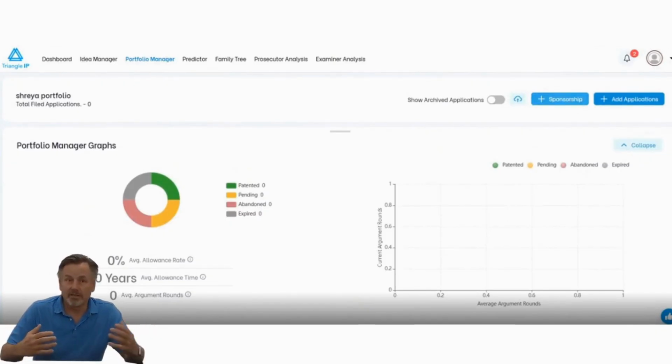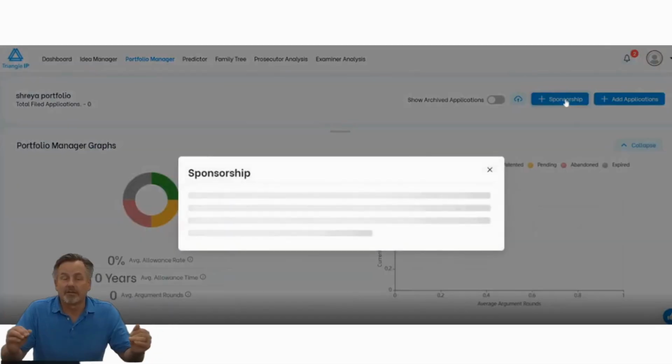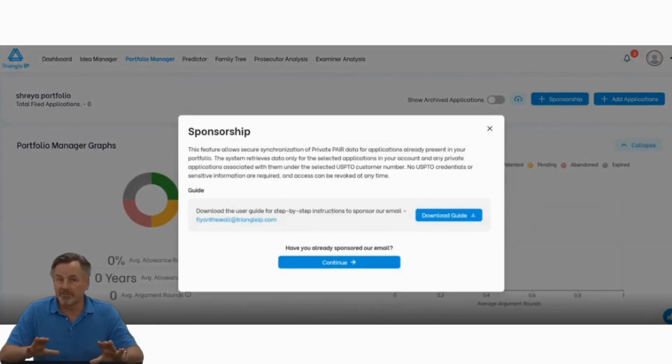So here, let me go over the sponsorship. Here you can see that this feature will allow secure synchronization of the private PAIR data for the applications which are already present in your portfolio. The main thing is that we are not going to fetch the whole information. We are only going to fetch the data under your customer ID, which is present in the particular portfolio.